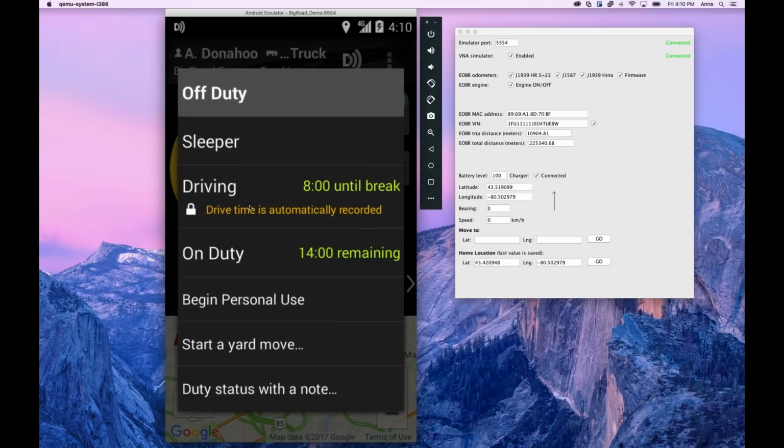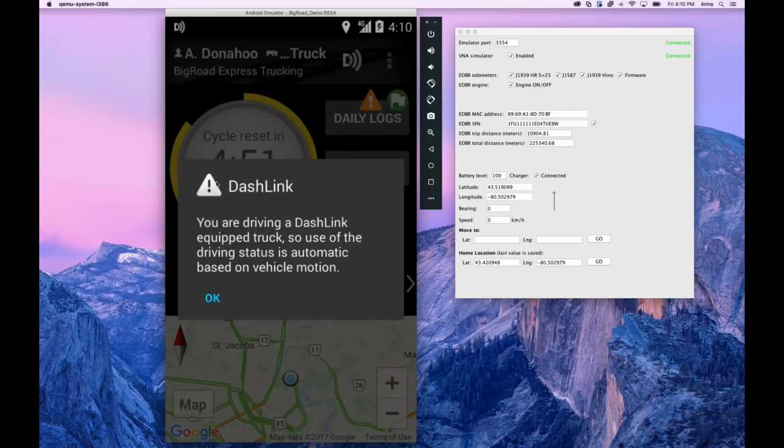So if I click on that circle, you can see I've got the main 4 statuses from the graph: off duty, sleeper, driving, and on duty. My driving and on duty time has a brief recap here as far as what I have left for the day. You can see here that driving is locked down. When I have the dash link connected, I can't manually select driving because the dash link has to automatically record that for me. If I try to click it, it's going to say, nope, that's got to be recorded by dash link.